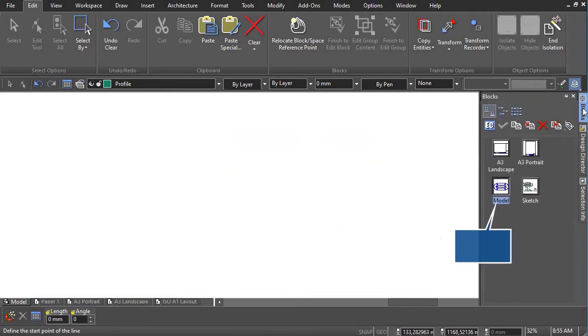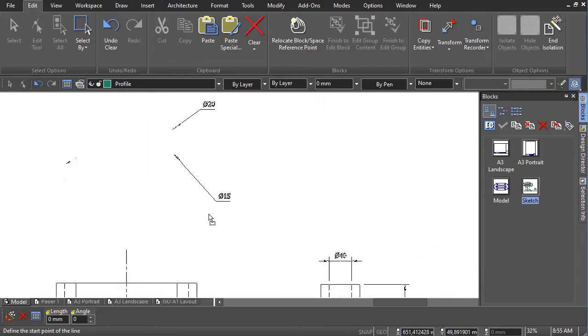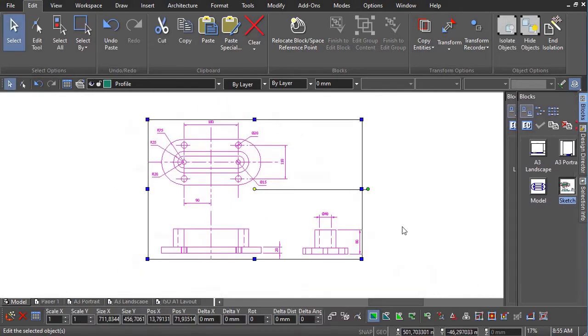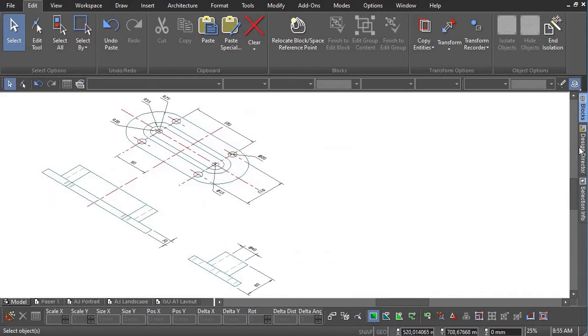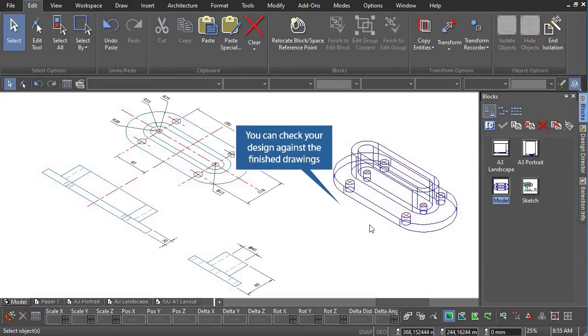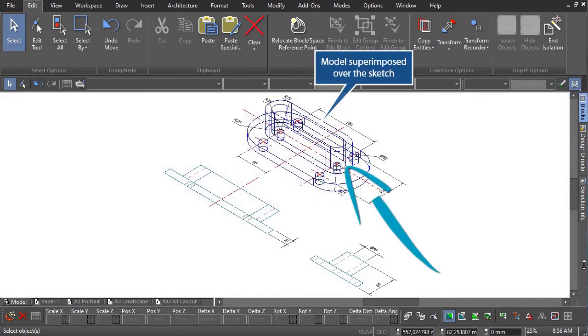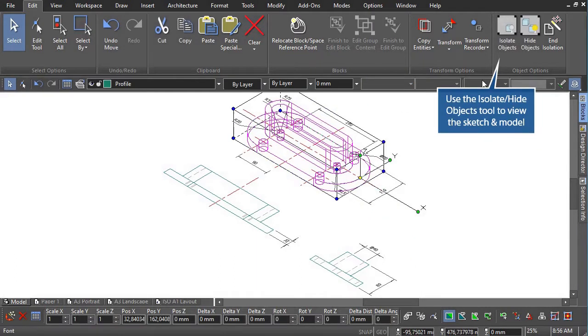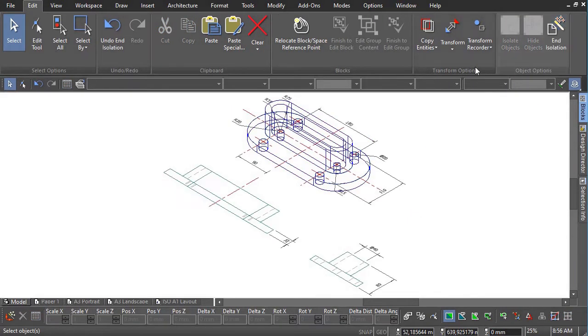By using the sample drawing for this tutorial, finished drawings of the sketch and model are available in the Blocks palette. These blocks can be dragged into the editor at any stage to assist with your design. In this example, the model is superimposed over its associated sketch. Remember to use the Isolate Hide Objects tool to view the sketch and the model independently.